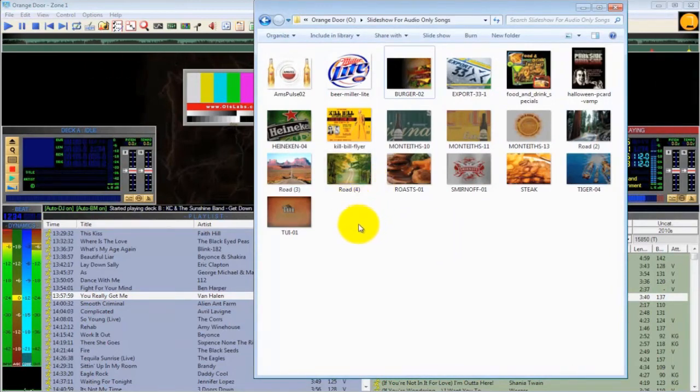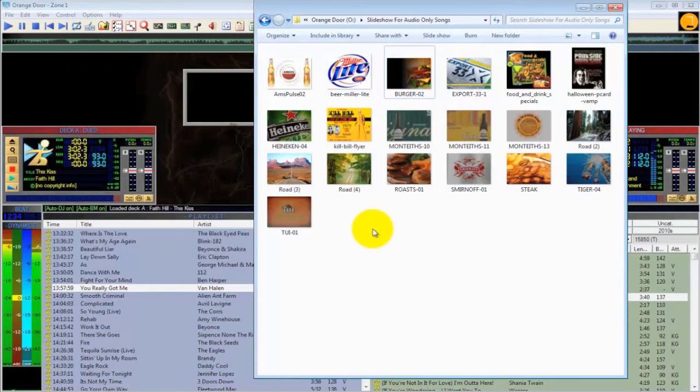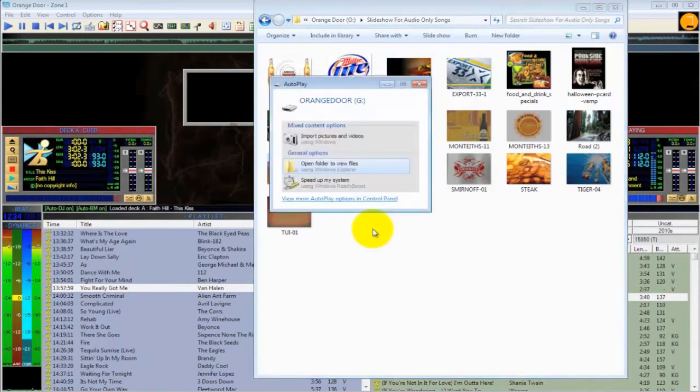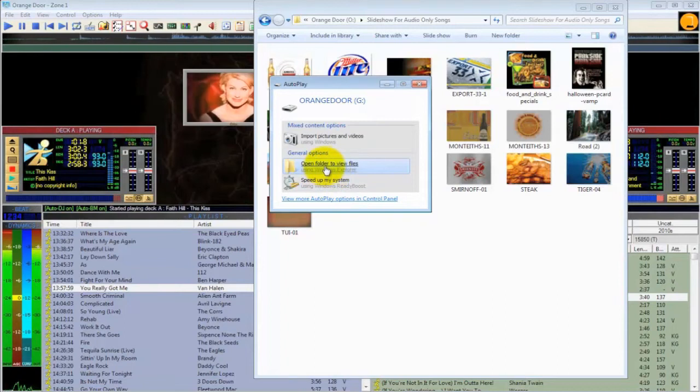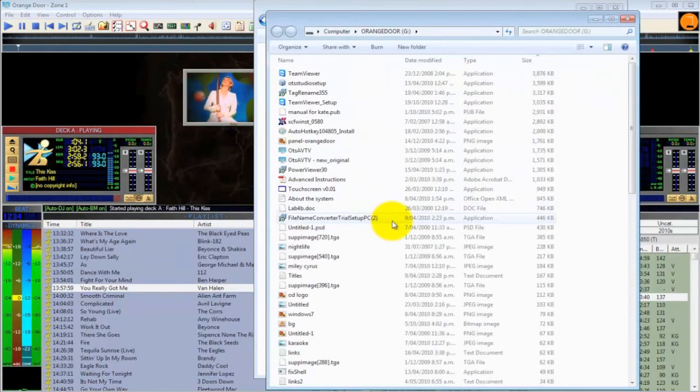The next part of this tutorial is to add your own pictures from a USB stick or a card reader to this folder. To do that, you simply insert a USB into the front of the computer. There's a USB slot, there's card readers there, so just put in whatever you've got your images stored on, like I will do right now. So once that's in, it'll come up, OrangeStore, it'll load, and open folder to view files is what you want to click, and then it'll load up your files here.